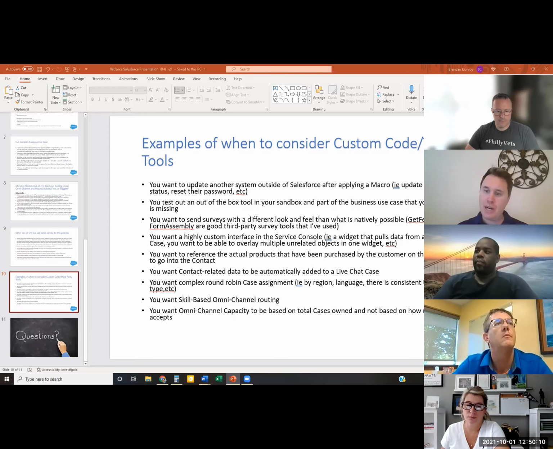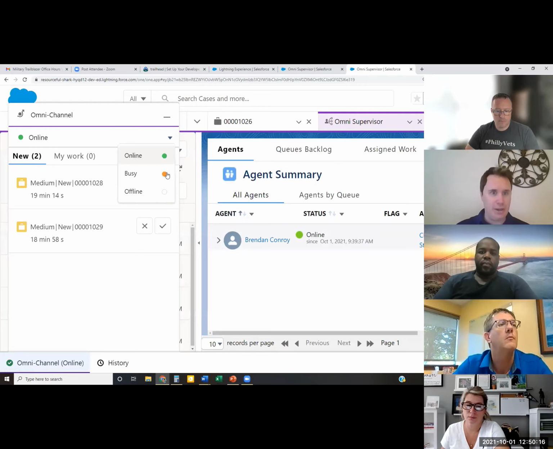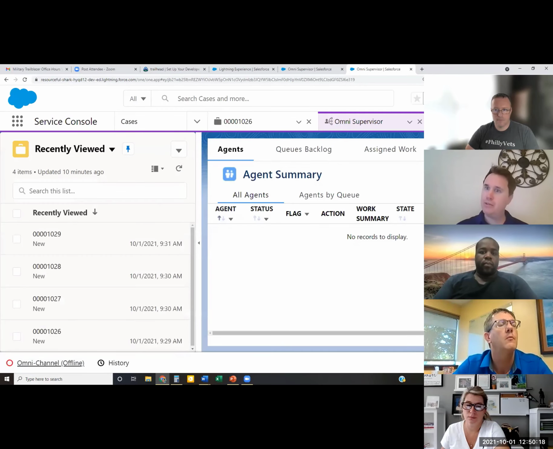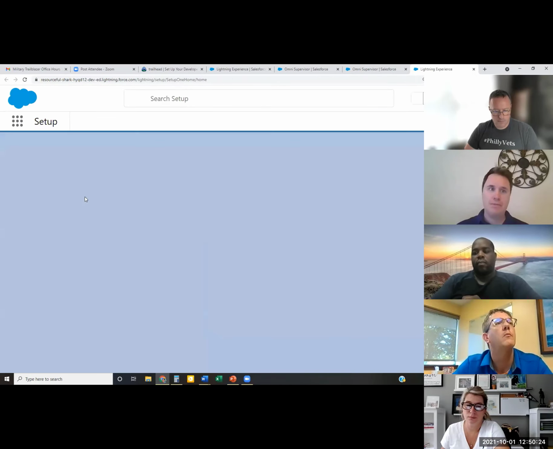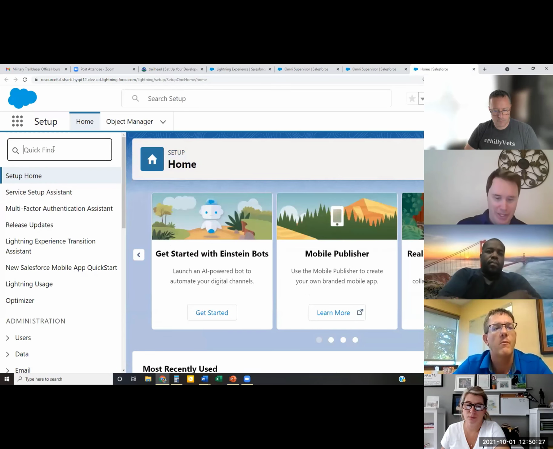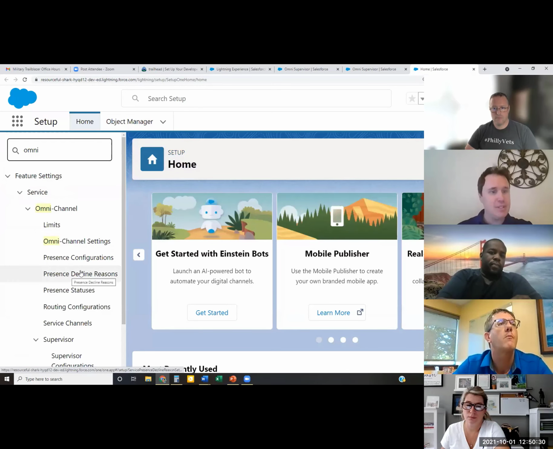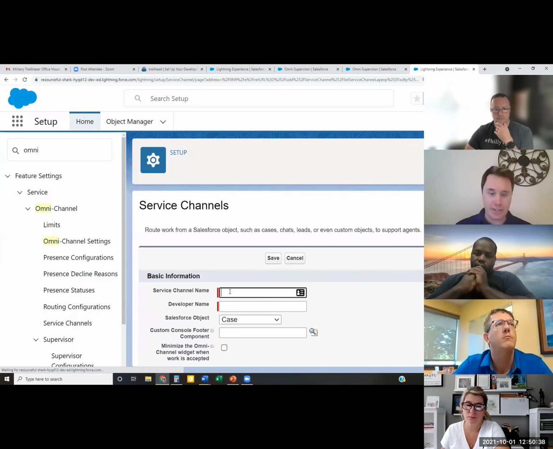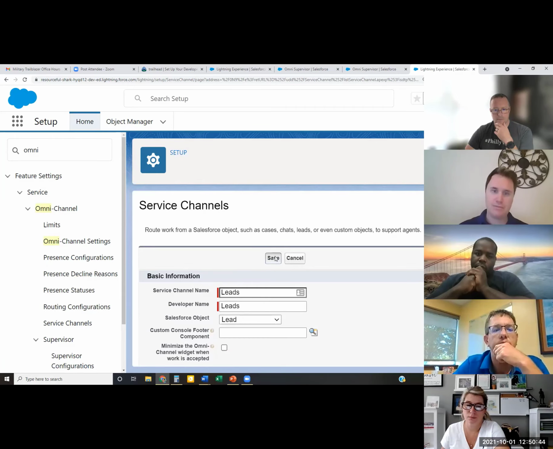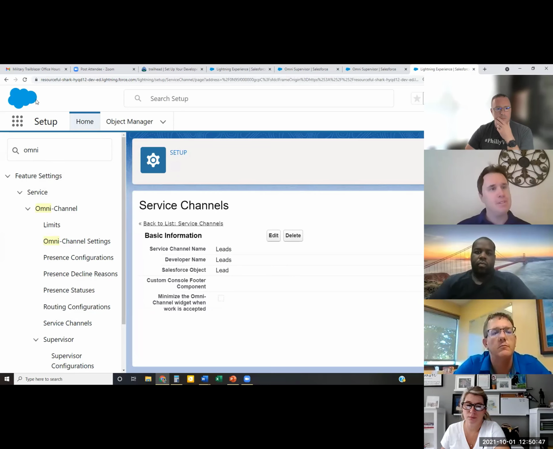And if you configure more than one object, do they all show up in the queue? Another great question. Out of that, I'll show you. The answer is ultimately it depends, but there's a few elements of why. And service channels. And I'm just going to use leads in this case. So depending on what you have in the queue too.